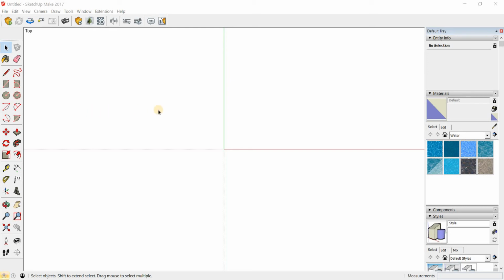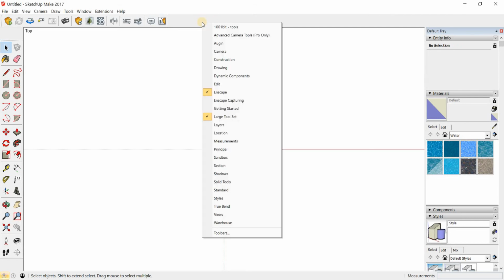In this video, we'll be taking a look at some of the basic tools in SketchUp that you will be using in this project. If you take a look at the right hand side of your screen, you see a bunch of tools that you can use. If you don't see this particular toolbar, which is called the large tool set, all you need to do is move your mouse cursor on the top toolbar, right click, and click on the large tool set.